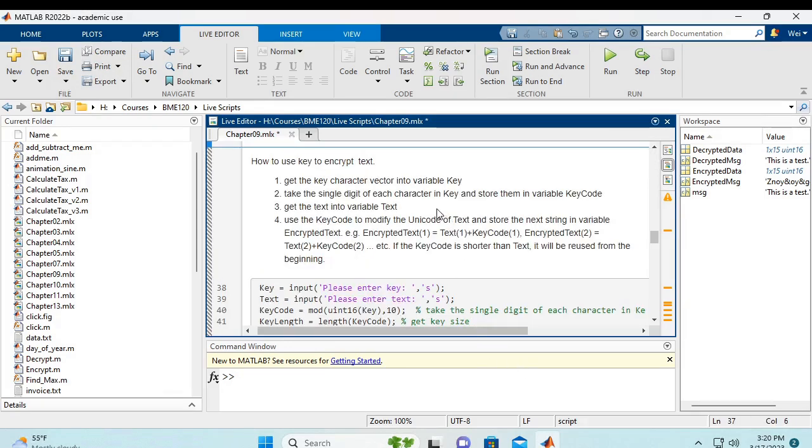Here is another encryption method that will be a bit more complicated than the previous one. What we're going to do is to introduce the key character vector. After we get the key character vector, we will get the key code, which is the Unicode of each character in the key vector. And then we will take the single digit of that Unicode and make them the key code vector.